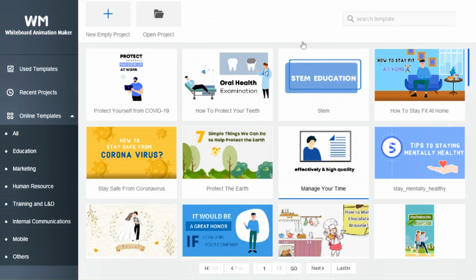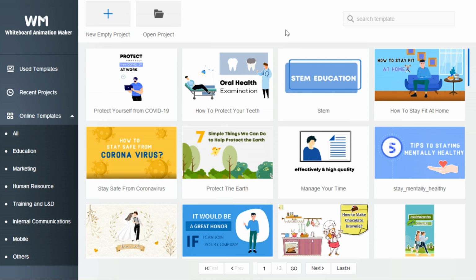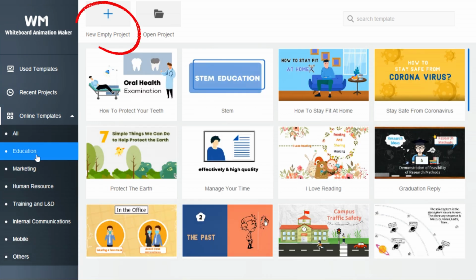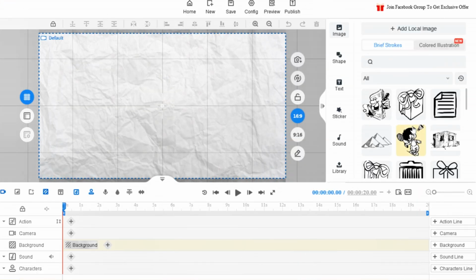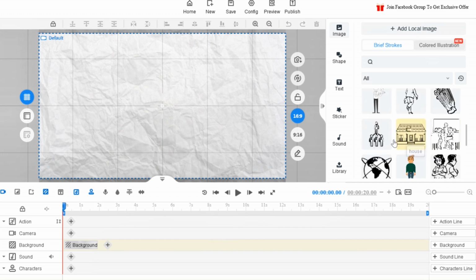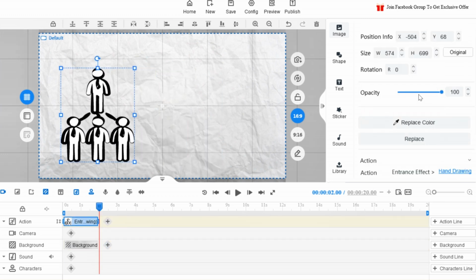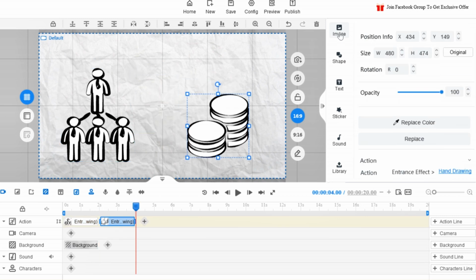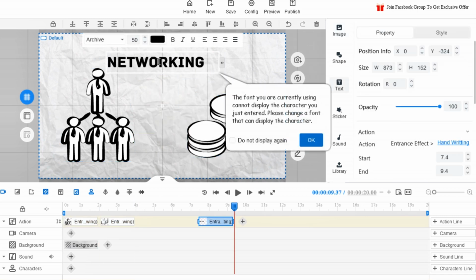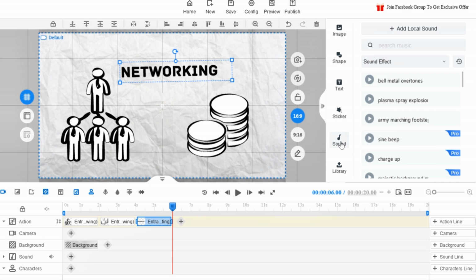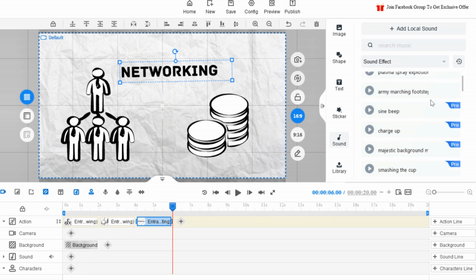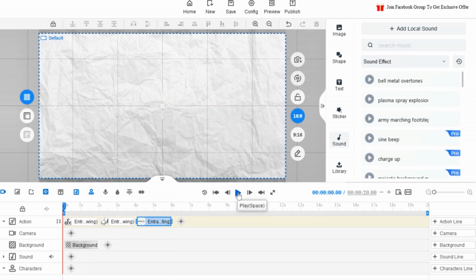You can either use pre-made templates and edit them, or create a video from scratch. I'll briefly show you how to start from scratch. Click New Empty Project at the top. From the right side menu, select visuals that fit your video topic. You can also upload and use your own images. To complete your video, use the audio music options located at the bottom or on the side panel. Let's see how the video turned out.